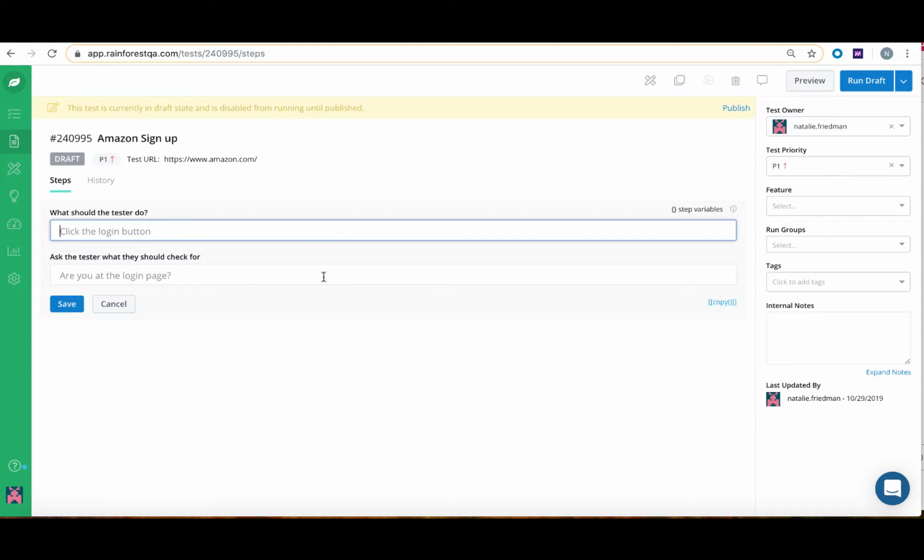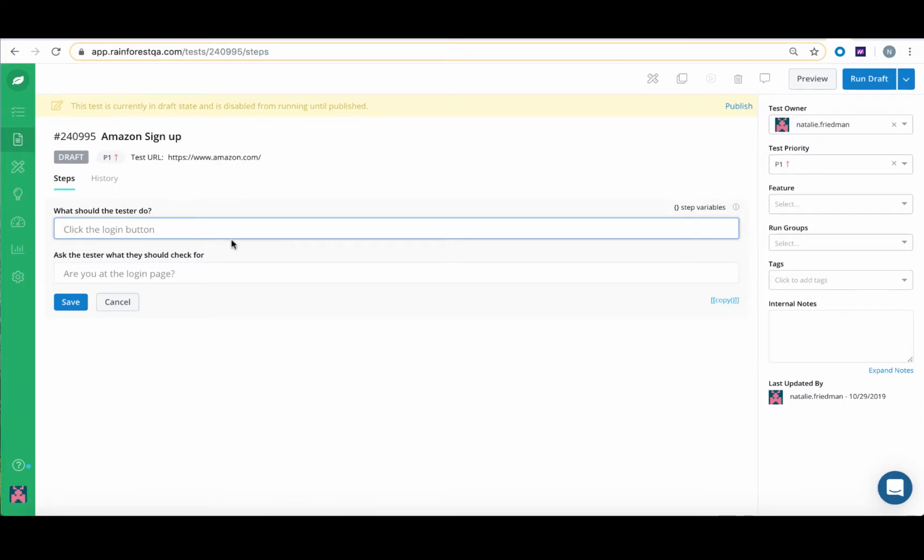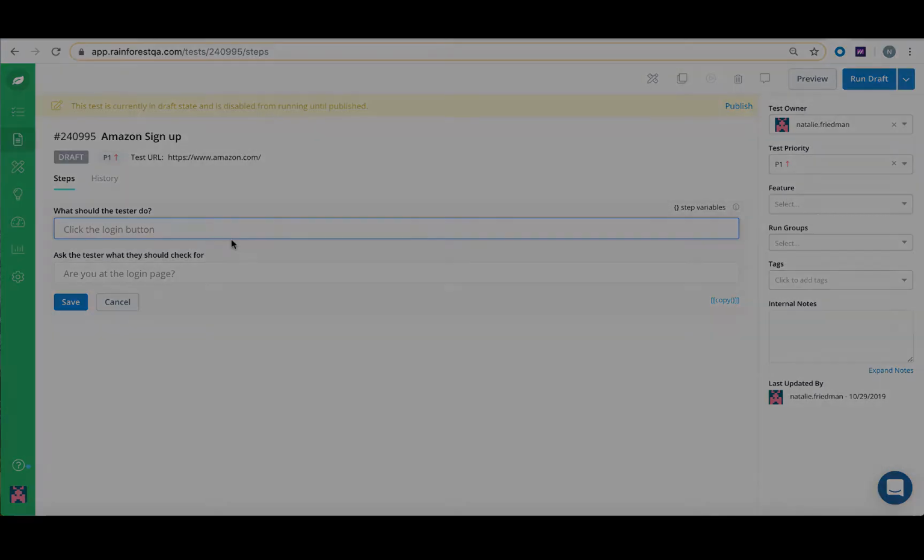Every Rainforest test is comprised of an action and a question. The action is what you want testers to do within your application, and then the question is a yes/no verification of expected behavior. Testers execute steps in sequential order. If they're able to answer yes to the verification question, they continue on to the next step. If they're not able to answer yes to the question, then they fail the test and their testing session ends there. There's no continue past fail option. Now that we've covered the basics, let's write our first step.